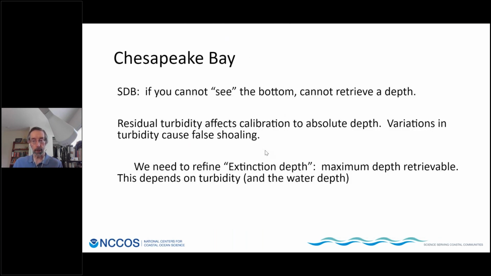So just talking to Chesapeake Bay, as that's the interest here, I'll just reiterate, if you can't see the bottom, we can't retrieve a depth. The satellite is not magical in this way. If you really can't see the patterns on the bottom, we're not going to be able to retrieve the information, because those photons have to get to the bottom and make it back to the satellite.